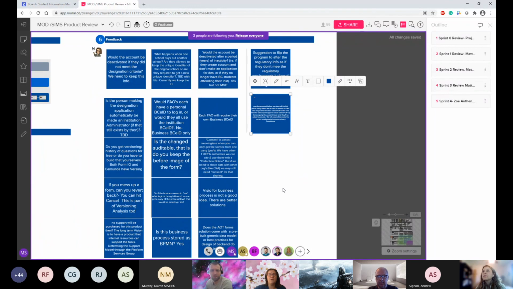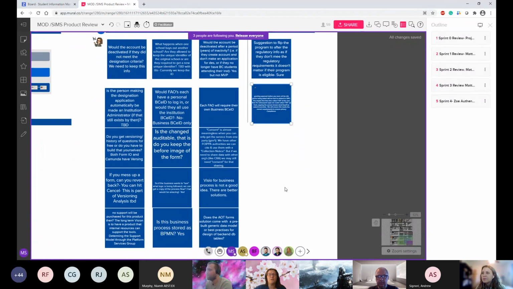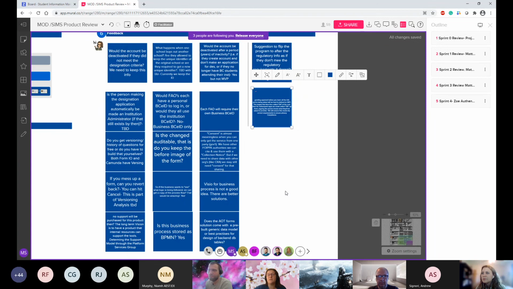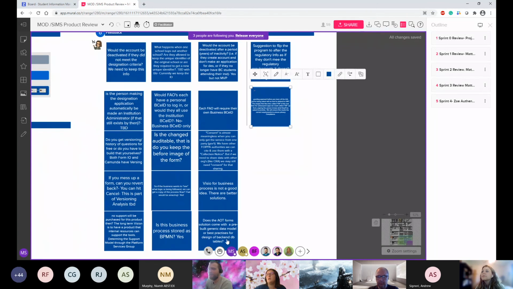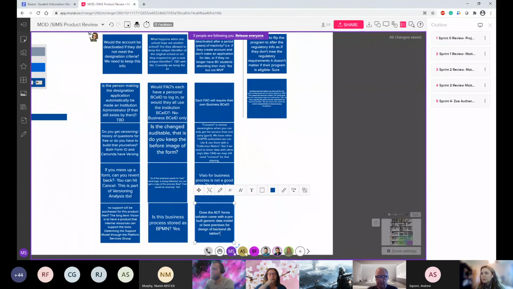Does the AOT form solution come with a pre-built generic data model or best practices? I did answer that already in the chat there. Oh, you did. Okay. It has some data practices of how you basically use the system, but it doesn't have a predefined model. Okay, thanks for that. So yeah, I feel like we've covered off most of the questions in the chat there. Was there any that I missed that I maybe scrolled by too quickly?